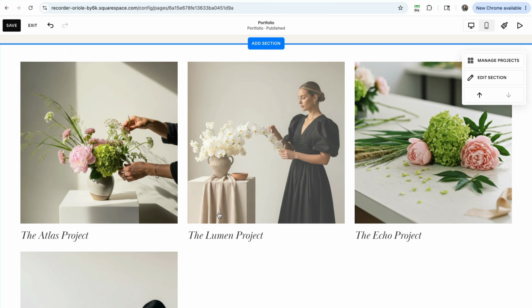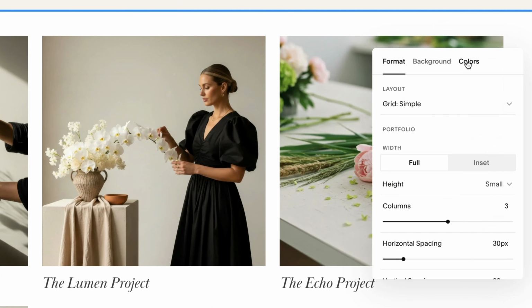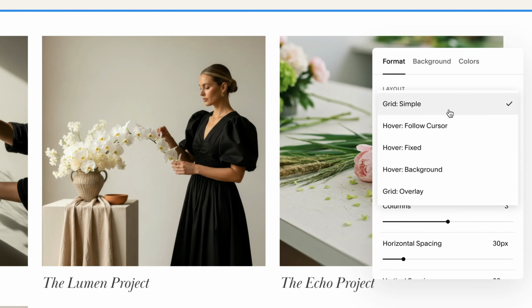And then when it comes to customizing this little portfolio section itself, you'll find that there are some different unique settings to work with. And you can access these settings by hovering over the portfolio section and clicking on Edit Section in the top right-hand corner. Under the Format tab, you'll see the first option here is Layout, and there's a little drop-down menu. And this is where you can choose from a few different options for how your individual projects will be displayed.